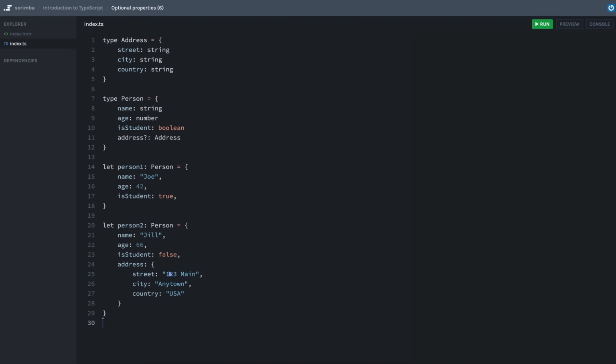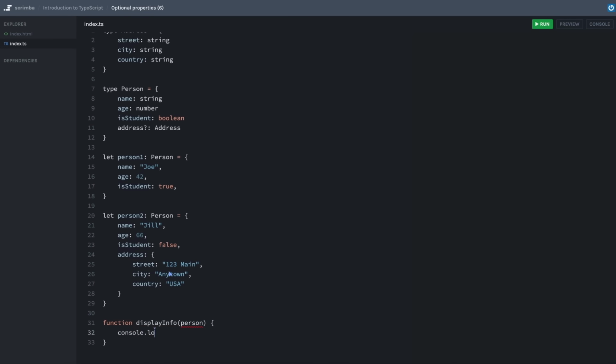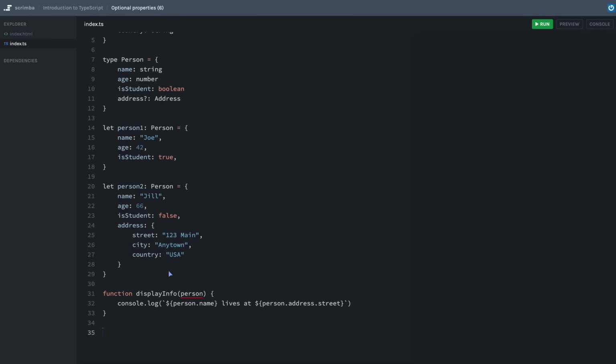We'll be talking more about adding type safety to functions soon, but let's say I have a function that's called displayInfo, and this function is going to take a person as a parameter, and in it, it's going to console log, and let me use a template string here. We'll say person.name lives at, and then we'll stick in person.address.street. Okay, so now later in my code, or maybe in another module, I import displayInfo, and I'm going to call displayInfo and pass person1 to it.